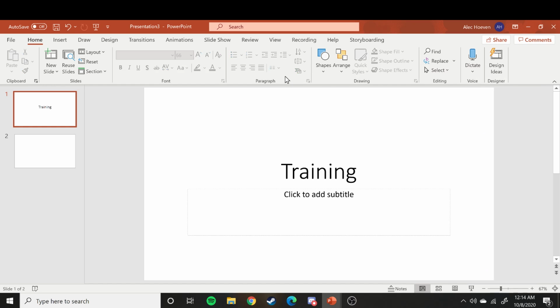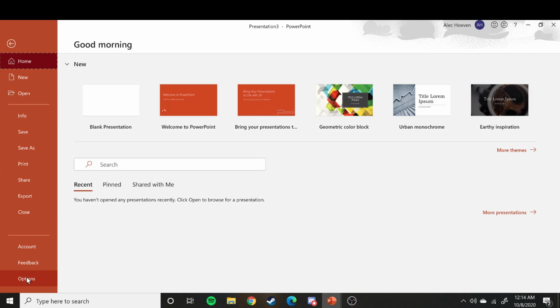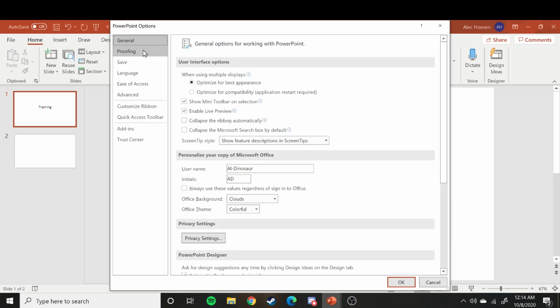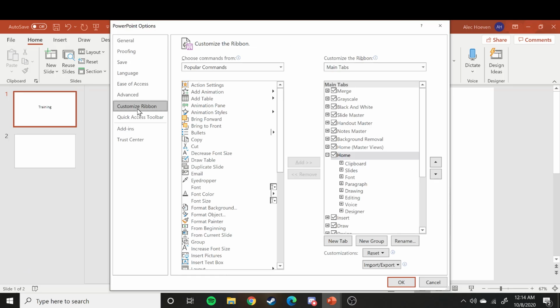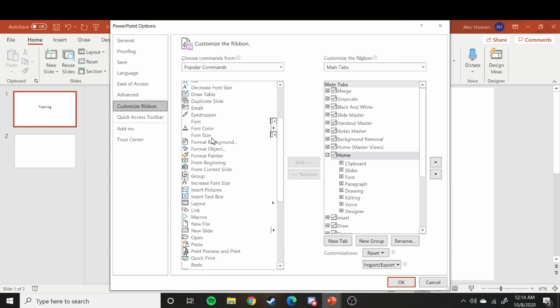All the ribbons are completely customizable, especially the home tab. You'll do that through the settings or the options. So you'll come all the way down here to options, and then customize ribbon, and you can kind of choose what goes up there.